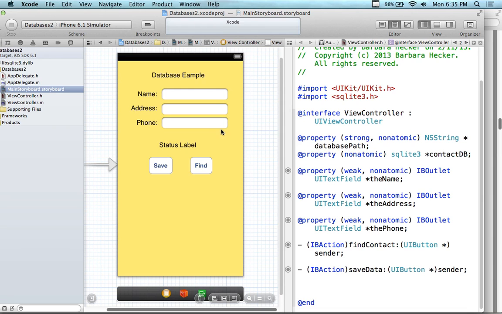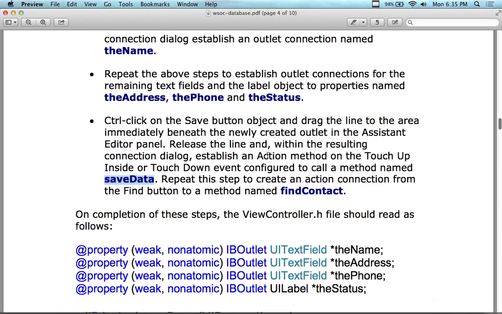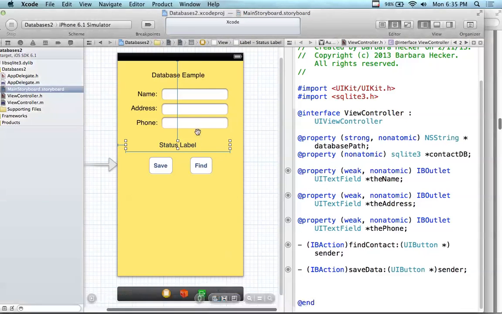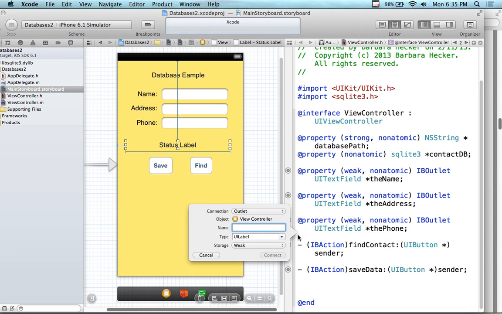Oh, I didn't put the label in here. Let me put the label in here. The label is going to be called the status. So I left out my label, maybe you put yours in. So I'm going to put my label in here. The status.